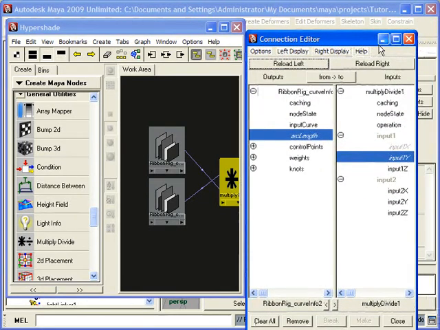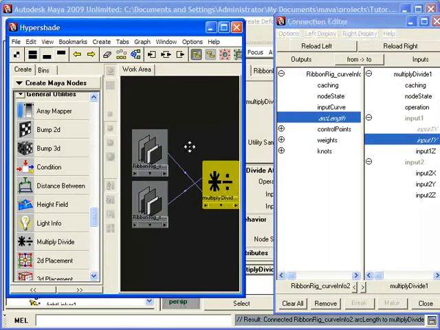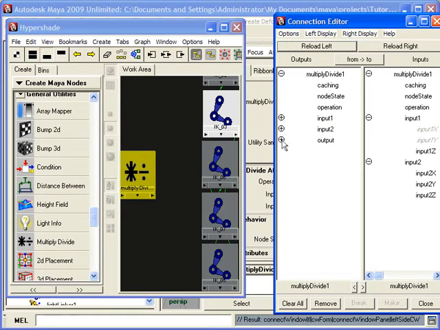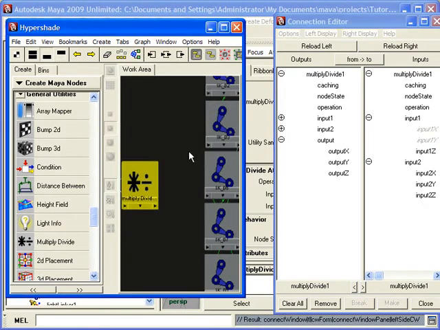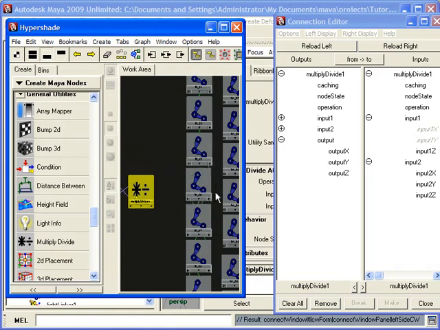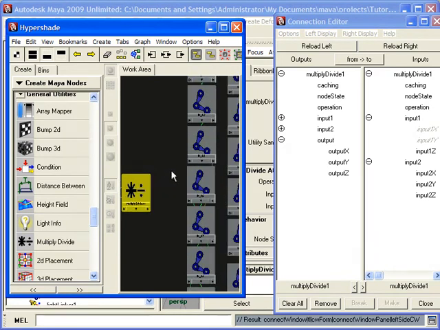And then what we're going to do is come over here, reload the multiply divide on our left in the connection editor. We're going to open up its output, and then the output X is what's going to be plugged into our IK X scale, so that we're getting it to scale on the length of the joint.